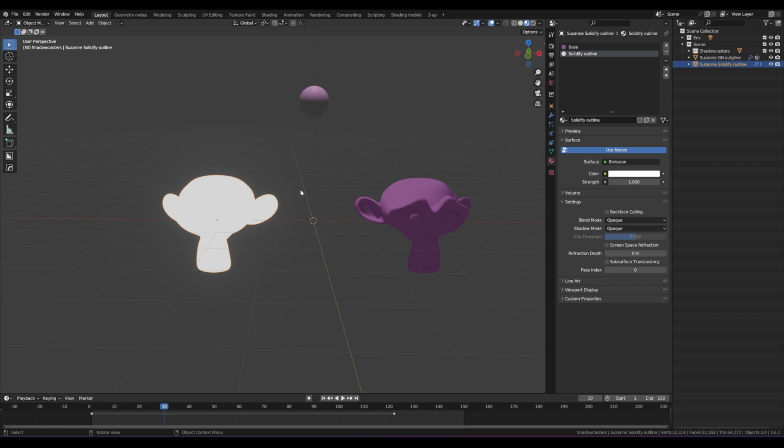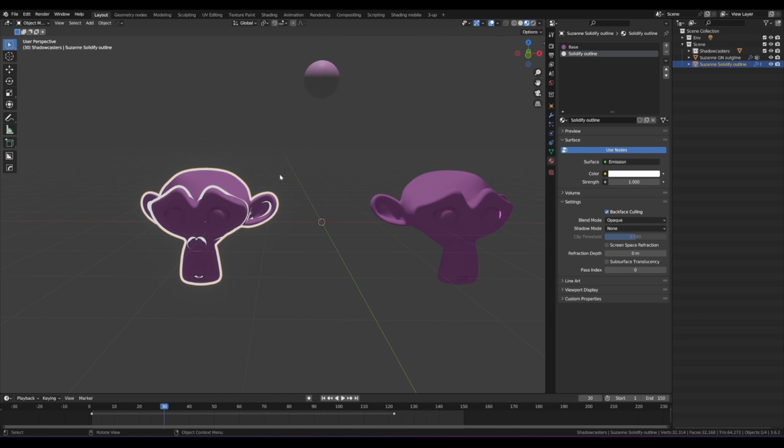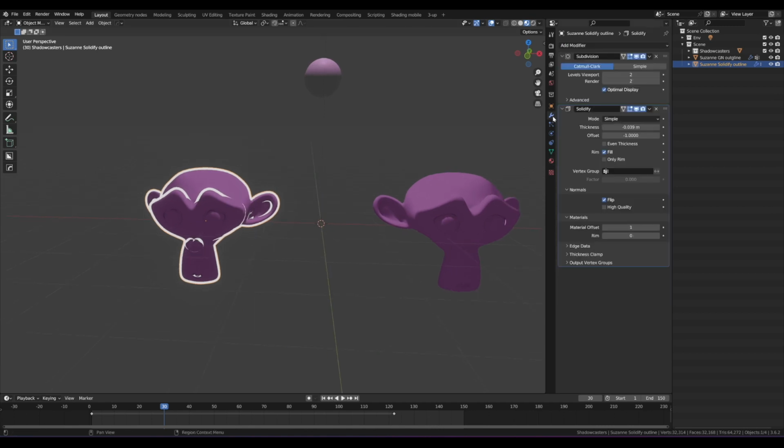And in here, what we need to do is change this to an emission shader, because anything like a principled BSDF or a diffuse BSDF, any shader that understands shadow information is not going to work because the normals are inverted. So we're actually looking at the back face of the mesh. And that's also why we need to tick on back face culling and then turn the shadow mode to none, so it doesn't cast a shadow on itself. And that's pretty much it.